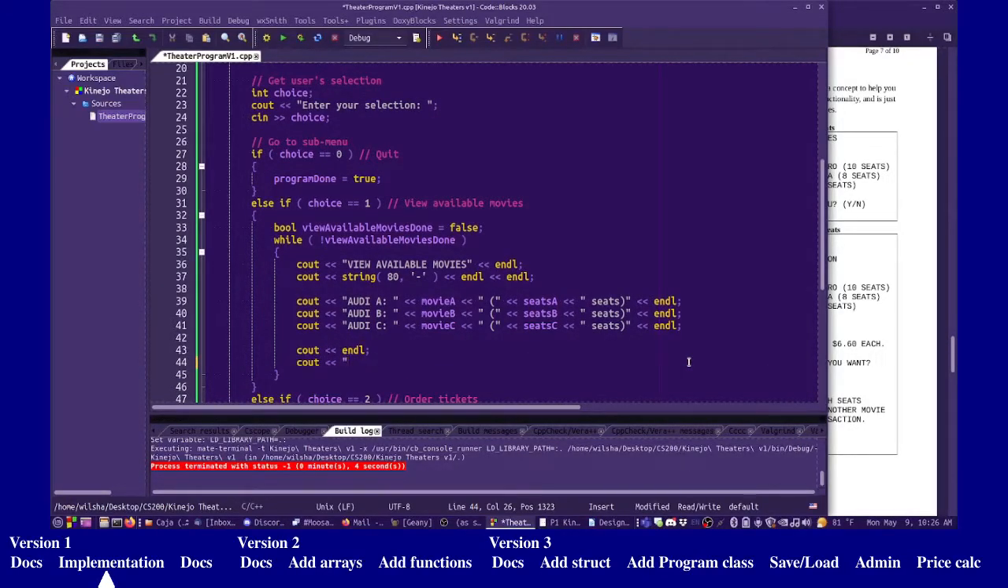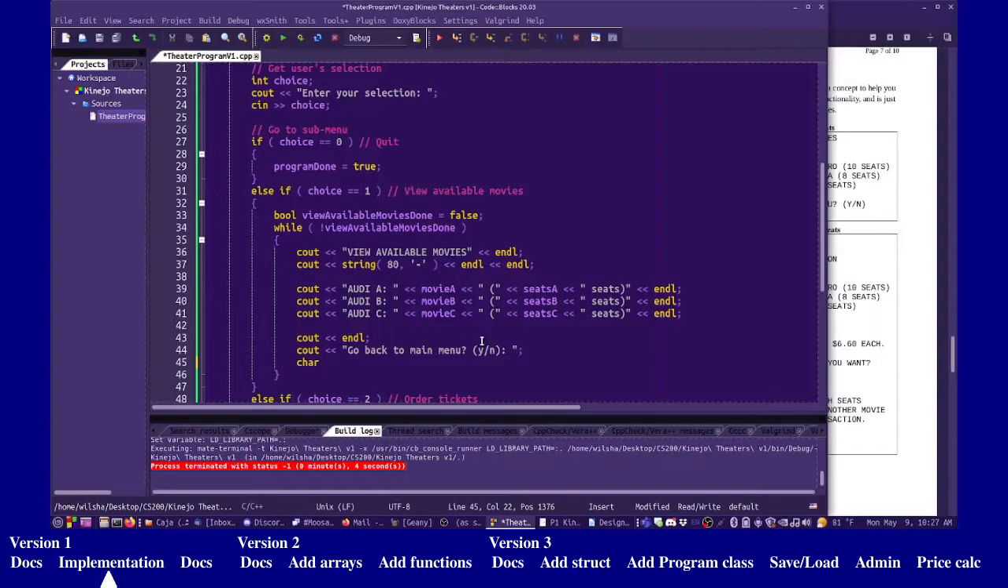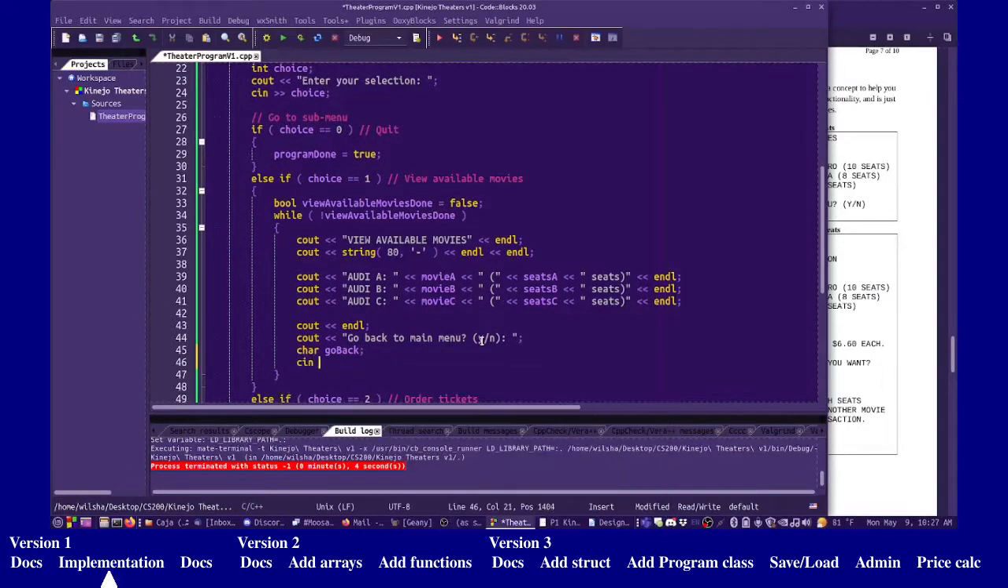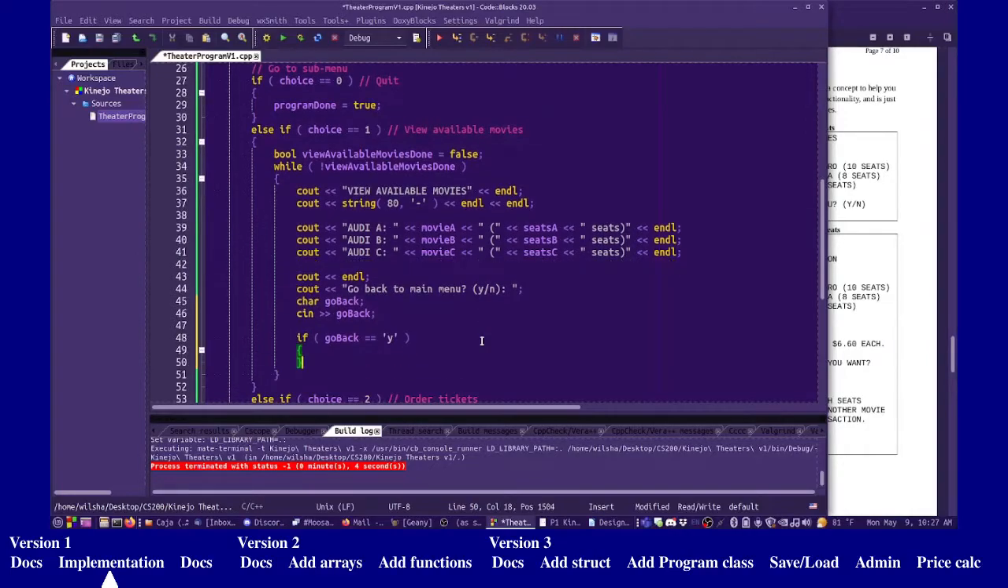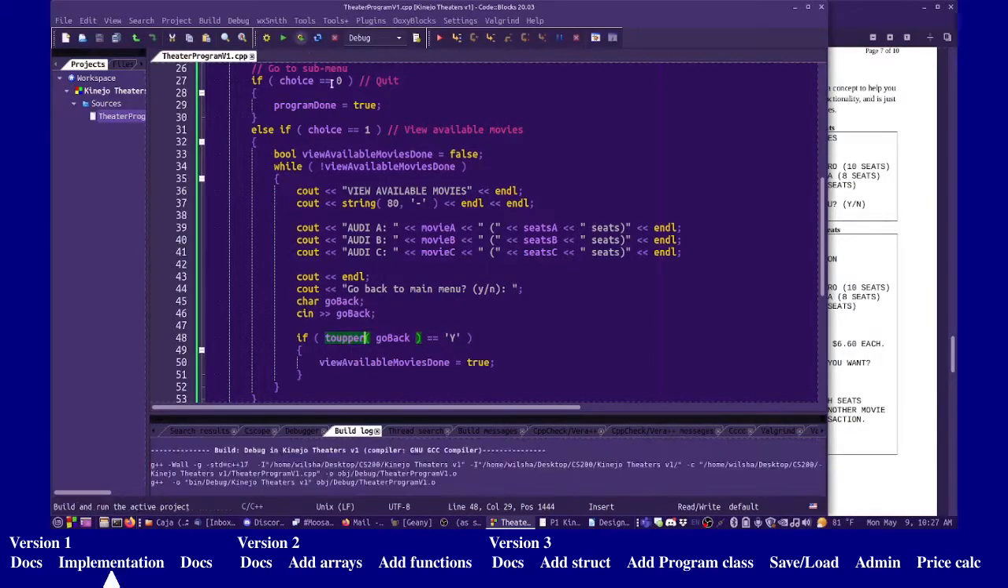After we display that, let's just say press enter to go to the main menu, or in the mockup it says back to main menu. We could do it either way. We could say go back to main menu, because we don't want to go immediately back to the main menu. So this one is a Y or N. This is going to be a character choice. We'll do char go back. If go back is equal to Y, we'll say view available movies is done. Now also, since this is a character, I'm going to use toupper and just check for uppercase Y. Either an uppercase or lowercase y will get converted to an uppercase by using this function. So we could type either way.